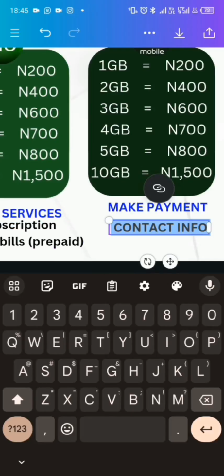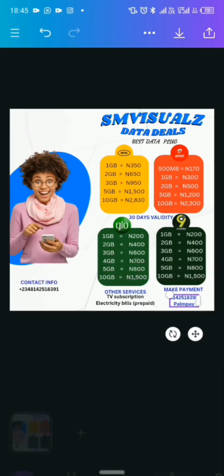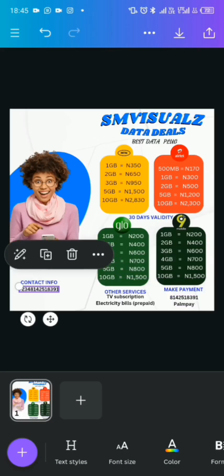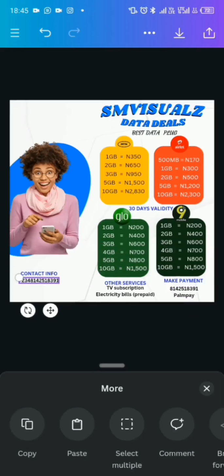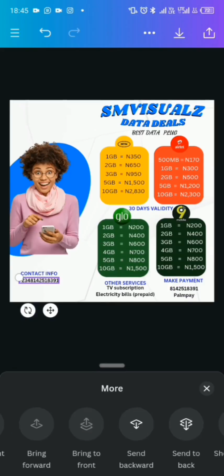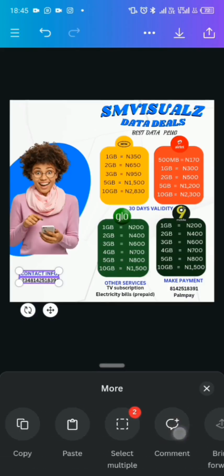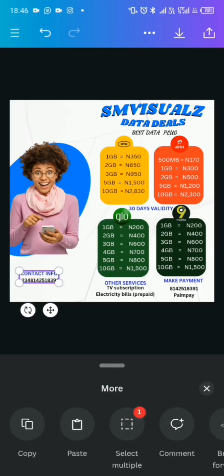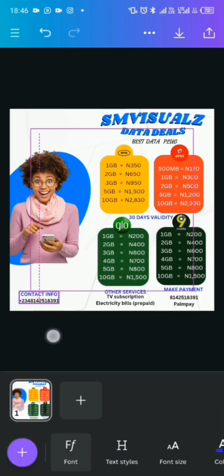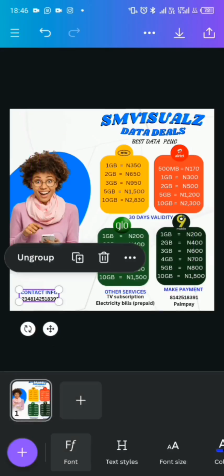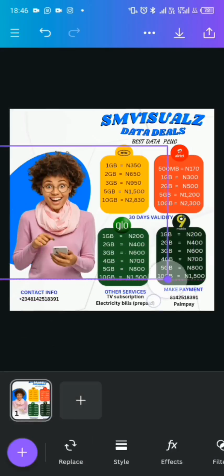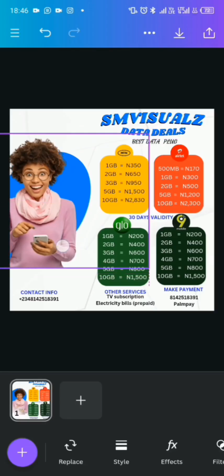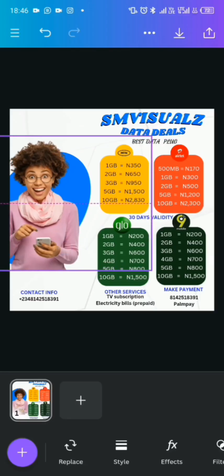Then after that, I'll go to this other place, make payments, the contact info. I'll paste in what I have there and I'll make it black. So I'm going to group my contact info and my number together. After grouping it, I'm going to move it down to be in line with the other services. In my stock image, I'll make it a little bit bigger.